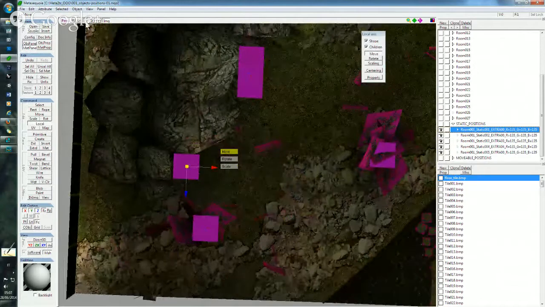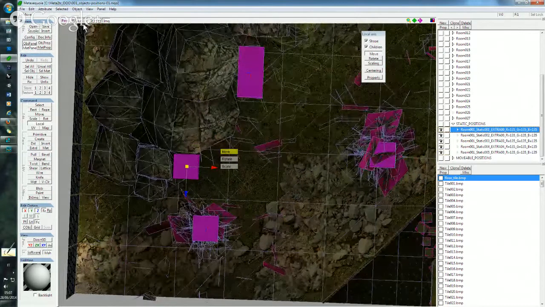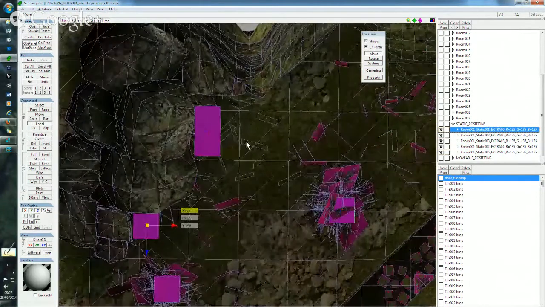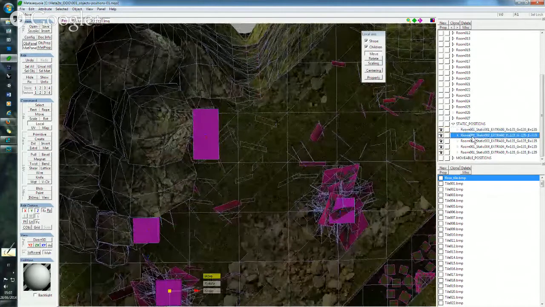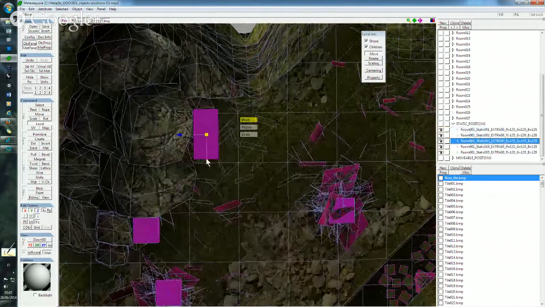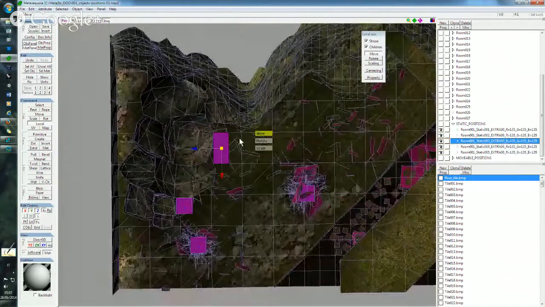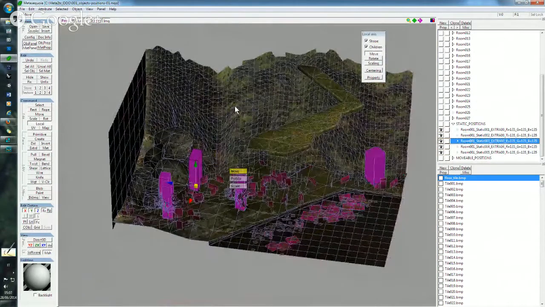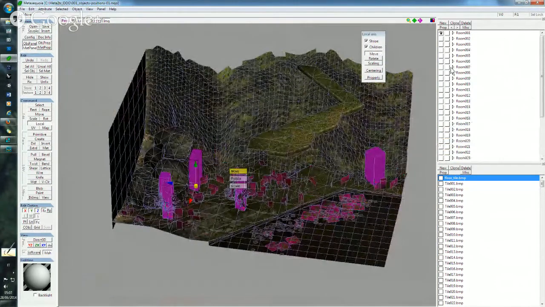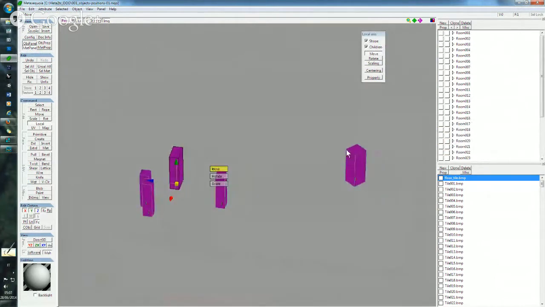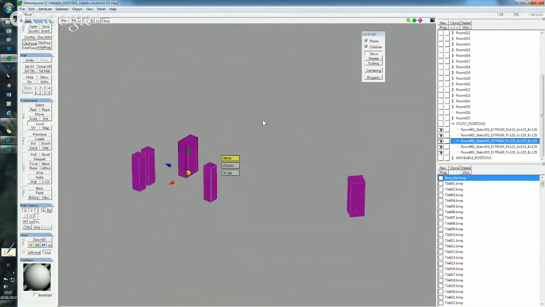Very good. Let me see. Okay, very good. Okay, okay. Let me see. Very good. And that's all. I'm going to hide the room geometry, and I'm going to let only the statics that I moved be visible. I save, Control S to save.